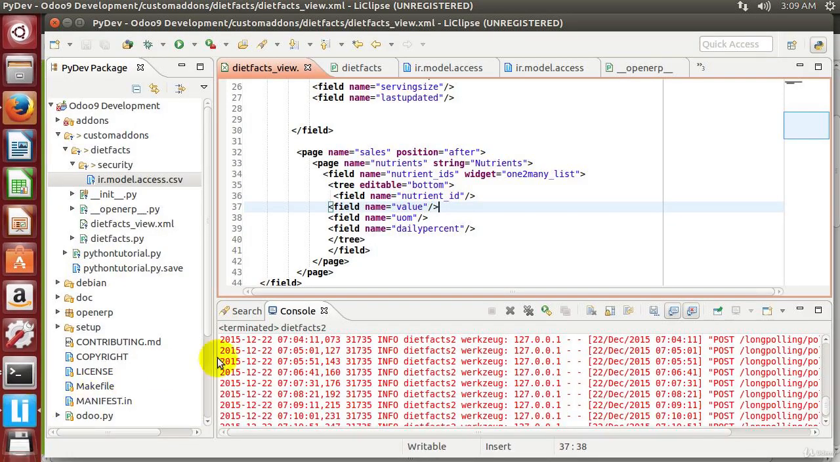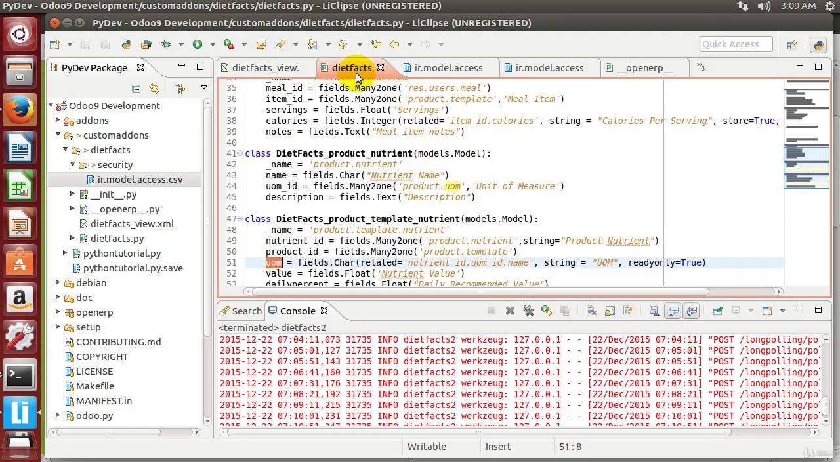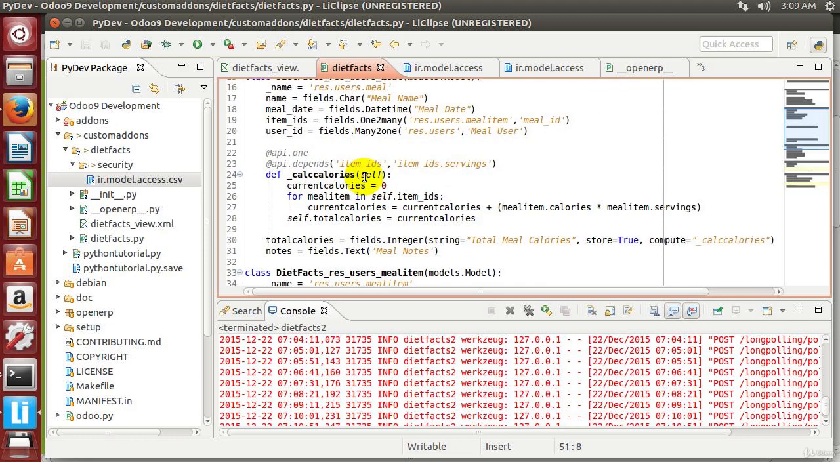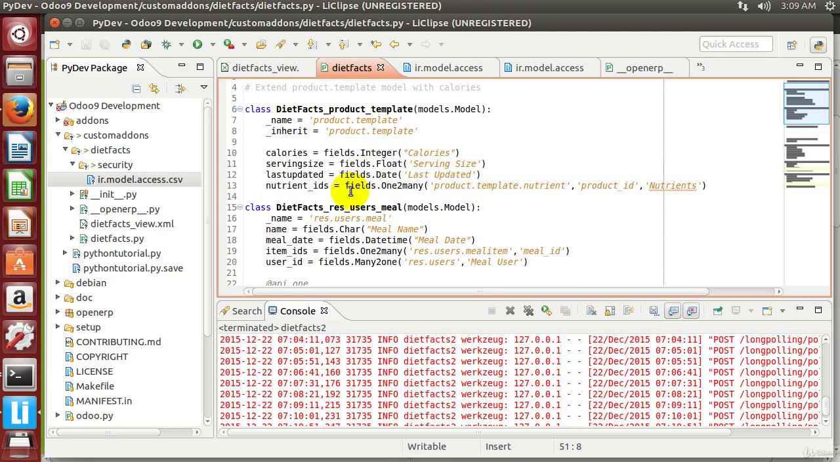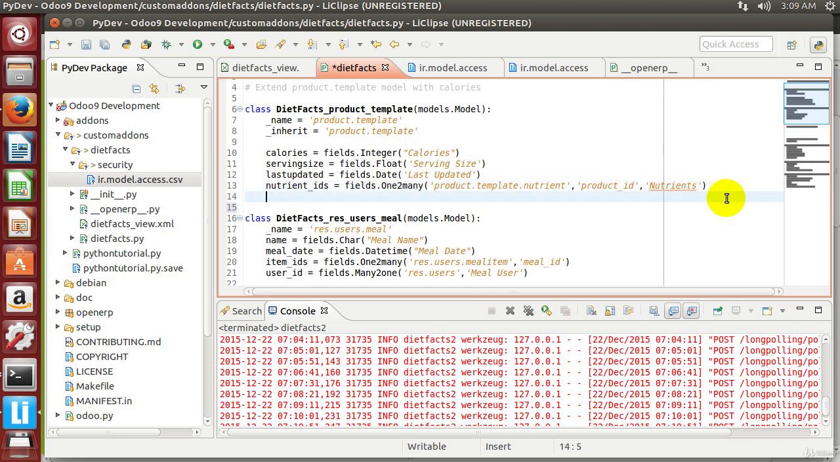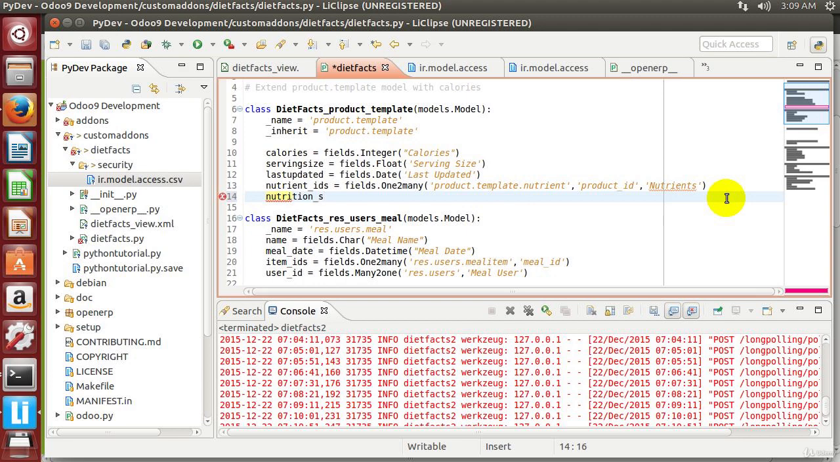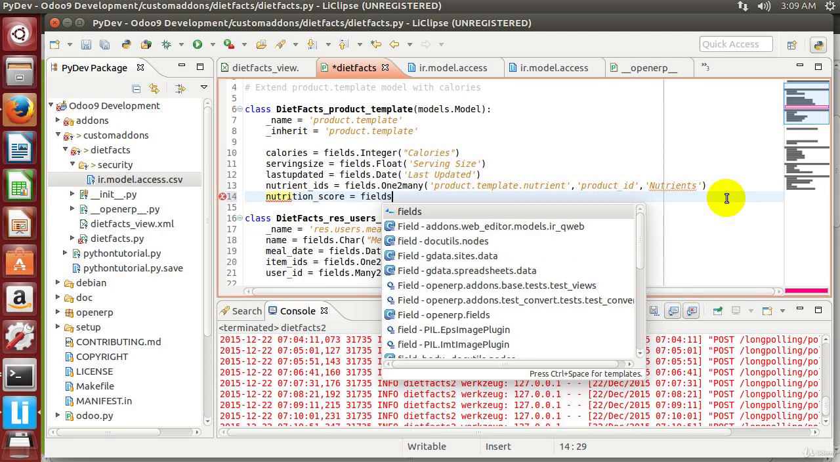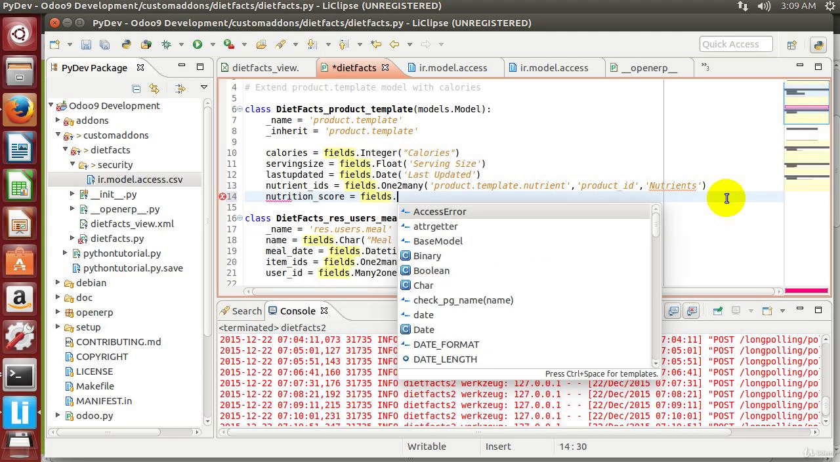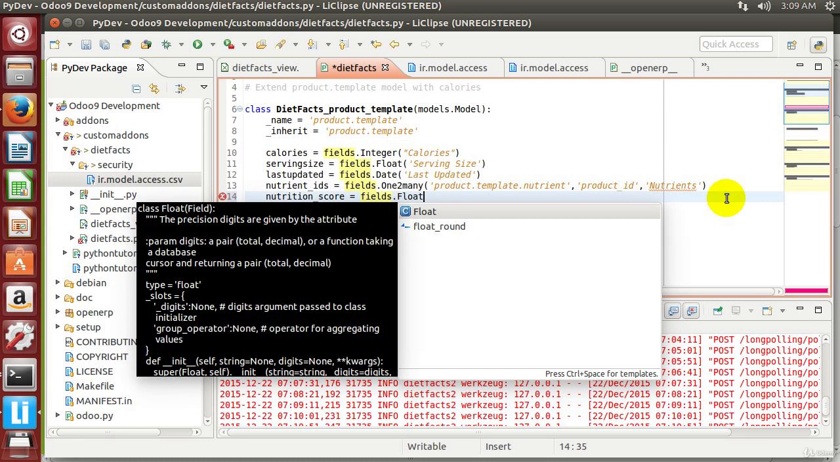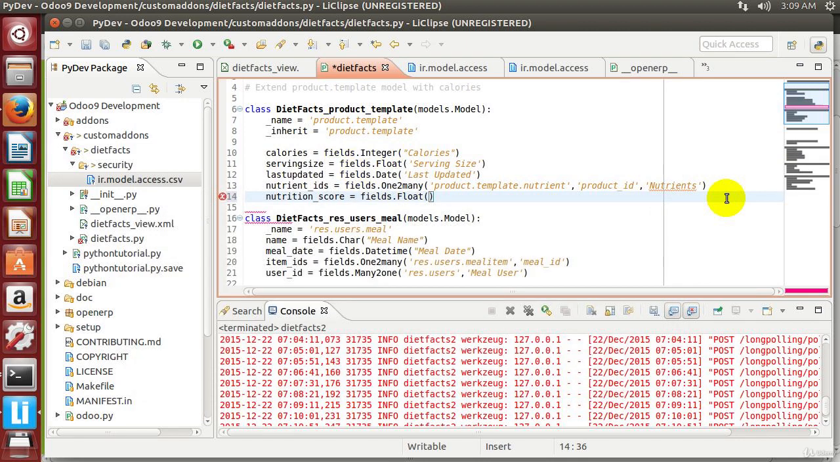So we go here and pull up our diet facts, and we know that we're going to want to add our functional field to our product template. So we're going to say nutrition score equals fields dot. And remember, we always have the type that we want it to be. In this case, I'm going to make it a float because we're going to be doing calculations.